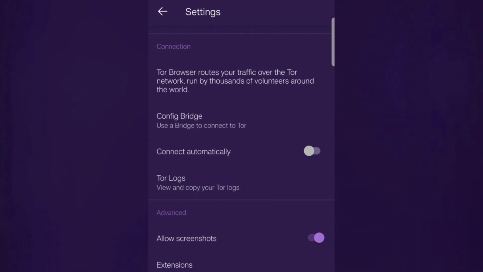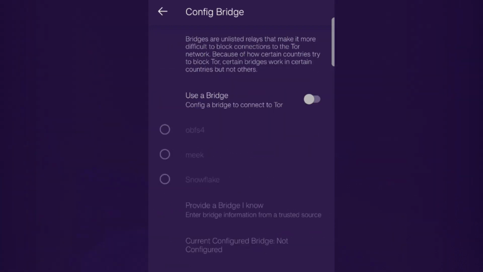down. Now we have come to the connection, that's the main setting inside the Tor browser. It contains the bridge configuration option, which is awesome and important. Tap on config bridge. Bridges are generally used to bypass censorship. If you use the bridge, the most commonly used one is OBFS4. That helps to maintain anonymity.